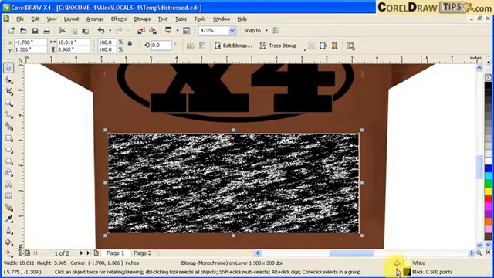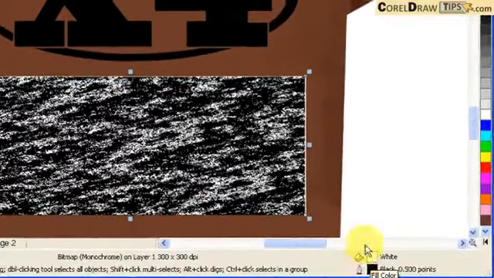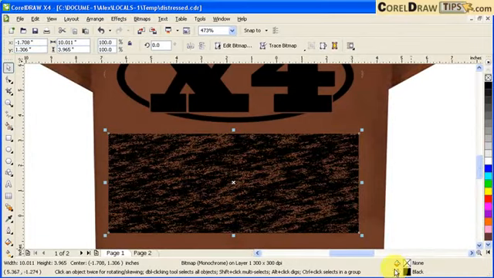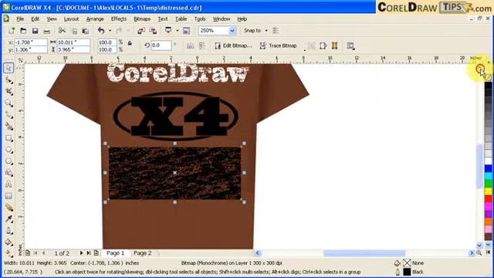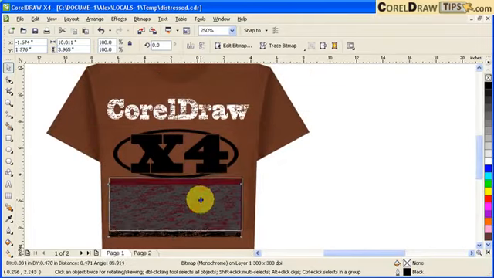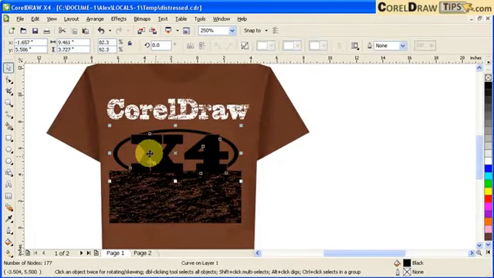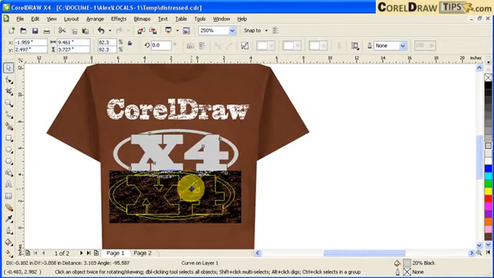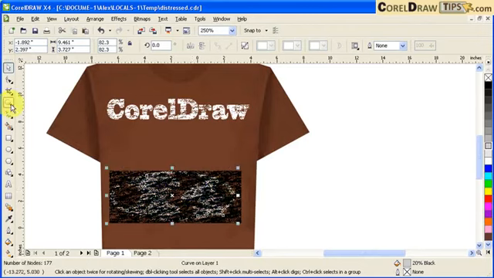Now once again, in the status bar, white is the fill. We want to remove the fill by clicking on this icon for no fill, and then here we don't need to change the outline to black because it's already black, right? Because we want it to be black. Okay. So now I'm just going to change this to a gray color so we can distinguish which one is which.